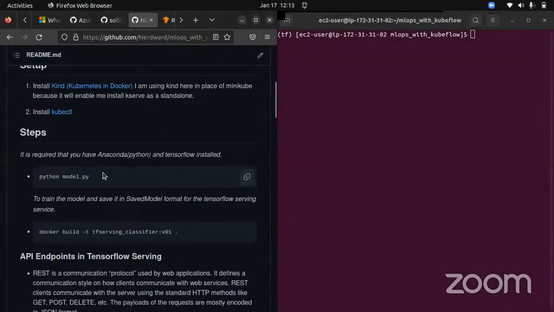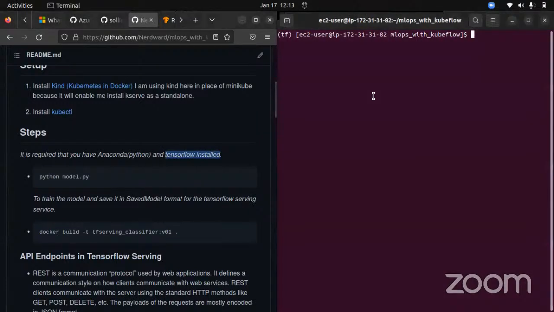If you want to train the model on your end, you need to have TensorFlow installed. Then you just call python model.py, and that's it, you can train the model. It trains it and also saves it in SavedModel format for TensorFlow Serving, because TensorFlow Serving requires your model to be in SavedModel format before it can actually use it for deploying.